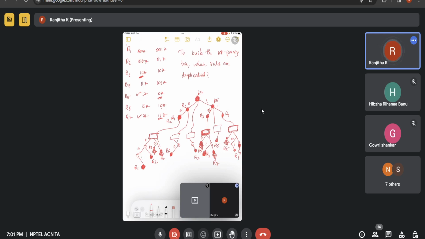Now R5. R5, 1 star is a subset of star. There is R5 in this, this guy. So here, this was only 0 star. Now we need to add a 1 star here. And this will be our R7. Okay, so this is R7.